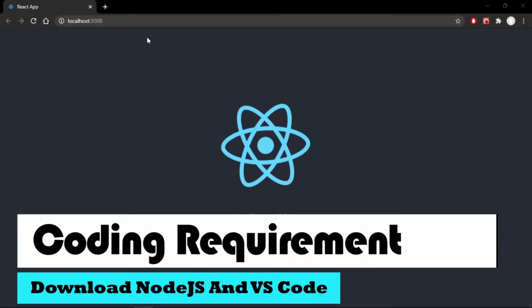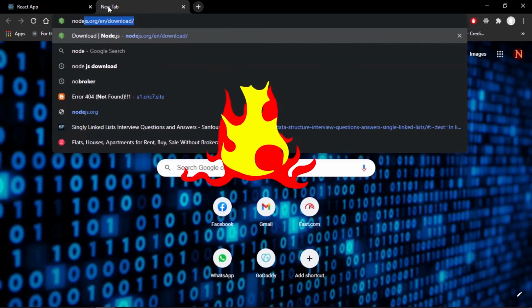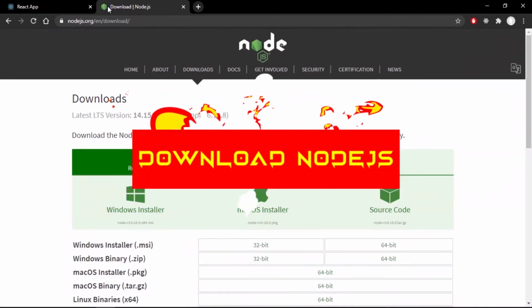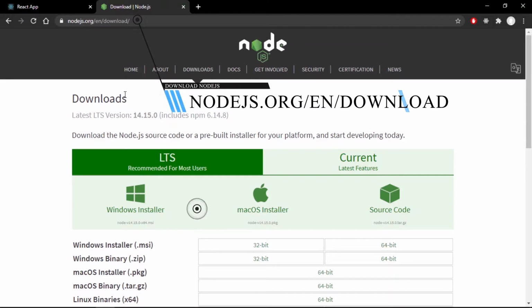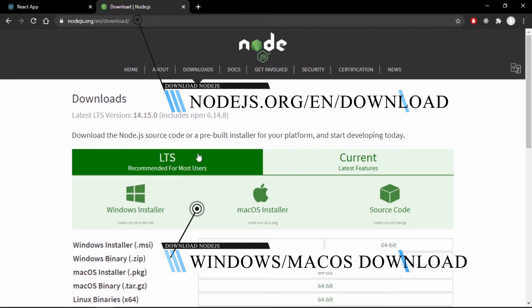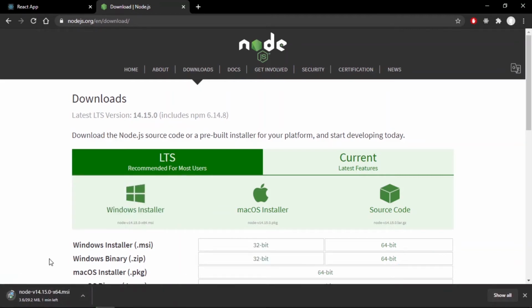Before we start with our coding part, let's see what the prerequisites of React.js are. First things first, we will install Node.js in our system. For that, you have to download Node.js from the official website, nodejs.org, for your Windows or Mac, whatever you are using. Just click on it, download, install.